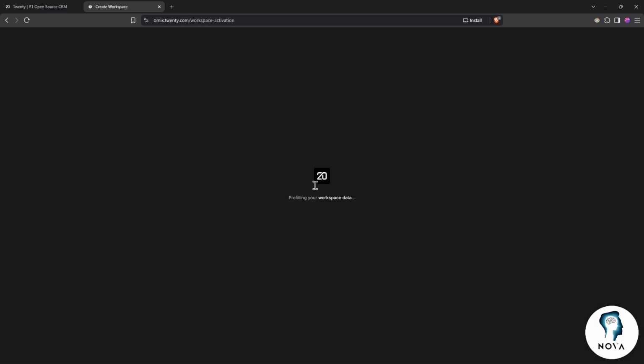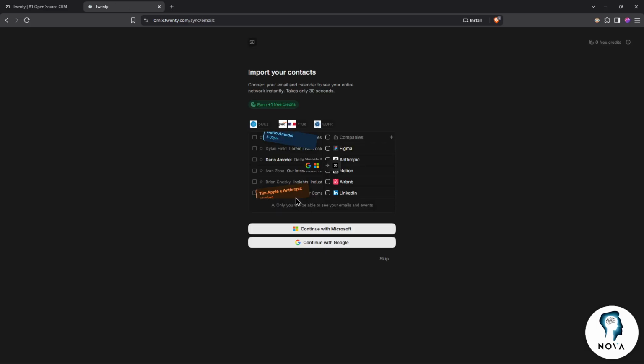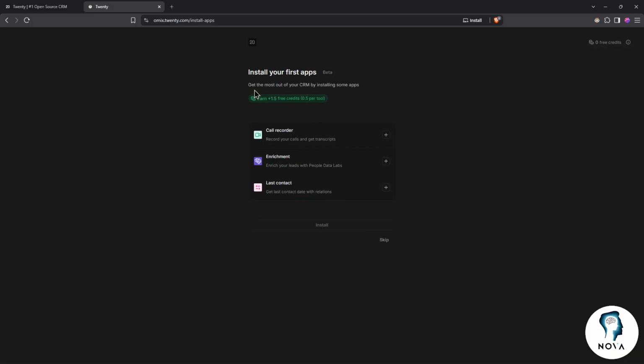Once your workspace is created, they will ask you to import some example contacts if you have some. You'll be able to import contacts from Google, from Microsoft, or you can skip this part for now if you want to. Also, you can install your first apps.